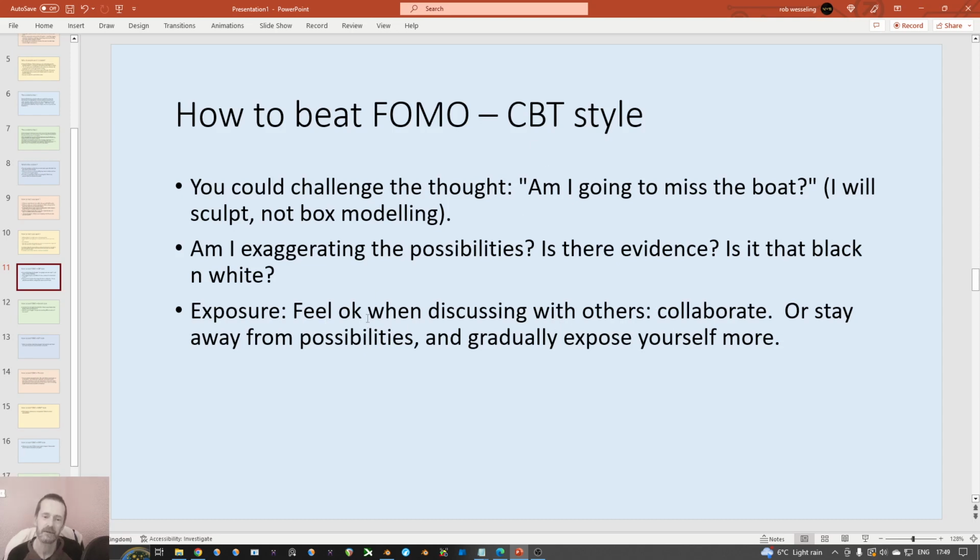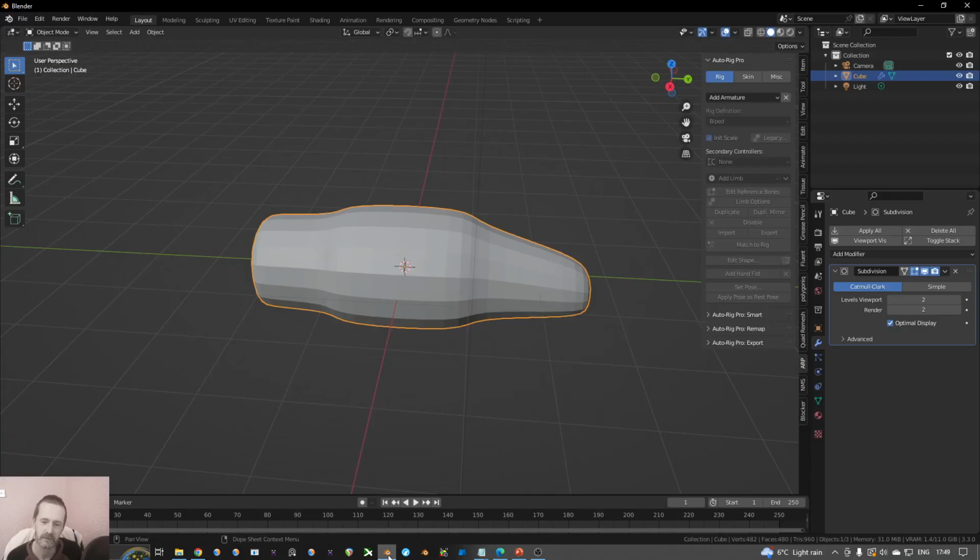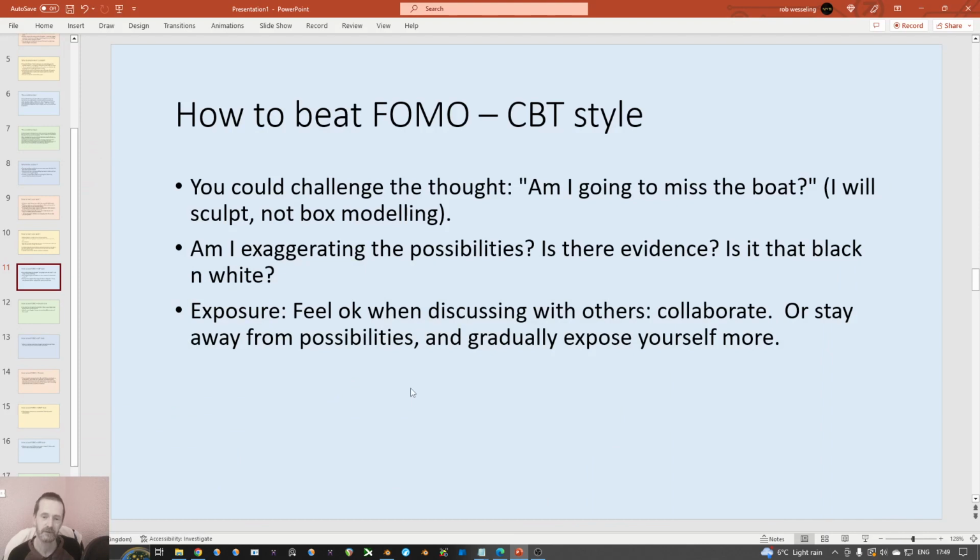CBT also has exposure. So you can also say, like, the fear of missing out, I could talk to someone and just show that you are limited. You say, yeah, I'm a box modeler. I make dolphins, box modeling, and a subsurf modifier. That's what I do, and I'm very good at it. And I know I should also texture them, but maybe there's something for you, so you could collaborate.